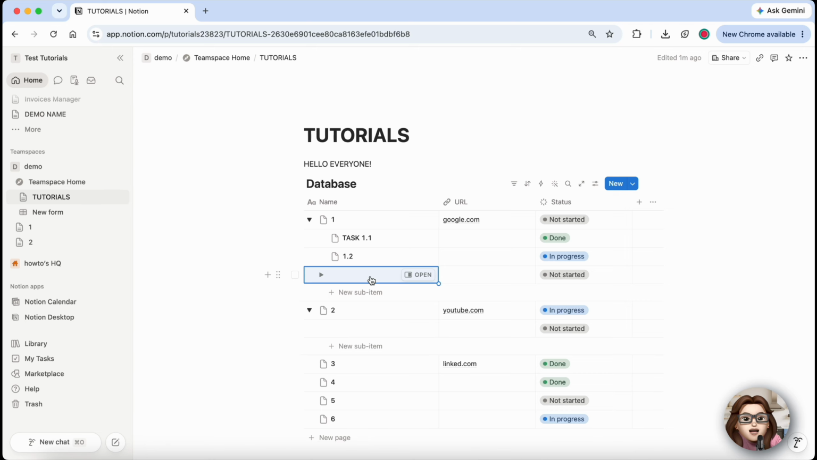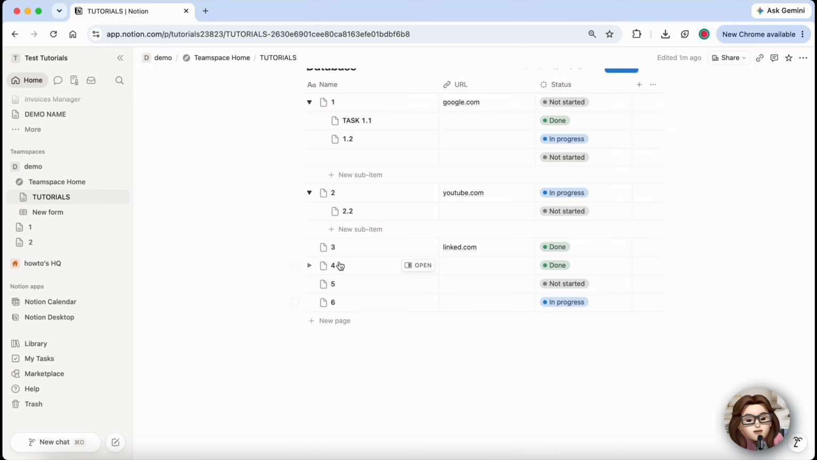As you complete each sub-item, update its status to monitor the overall progress of the parent task and keep your projects organized. That's how to use sub-items in Notion.